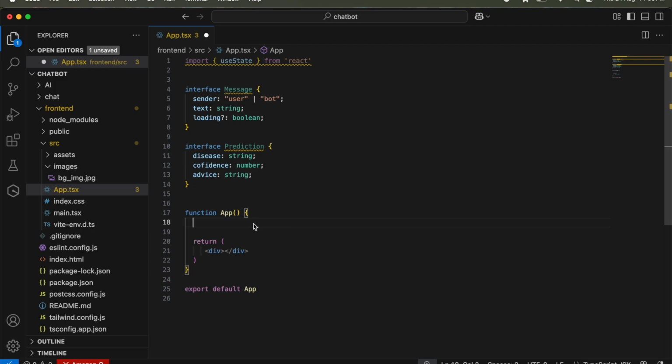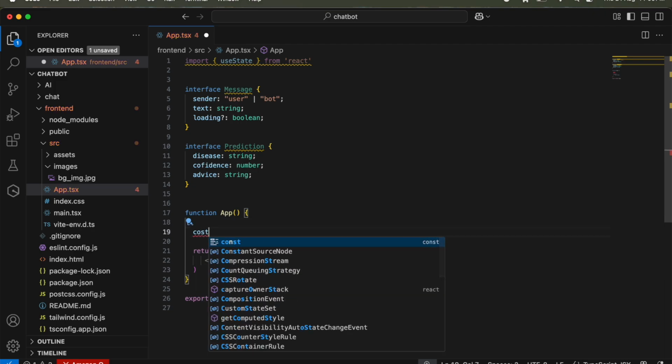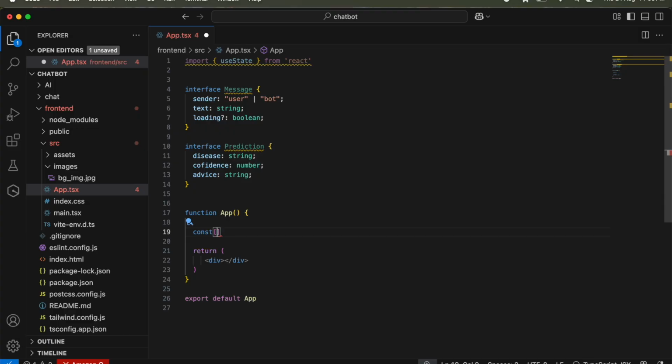Okay, so for that, const current screen, and this is set screen. Our first screen will be our main, and the second screen is detection. If you see, whenever we click on the try now button, it will go to the detection phase. By default we will open the main page.